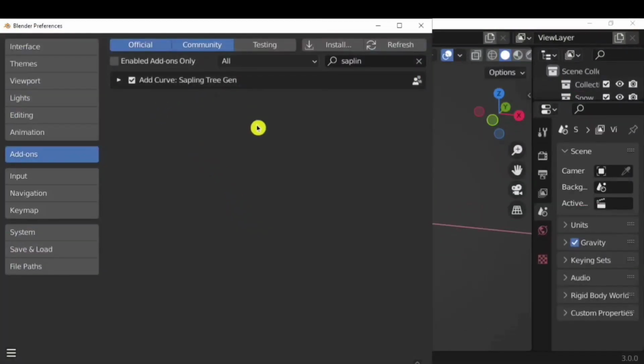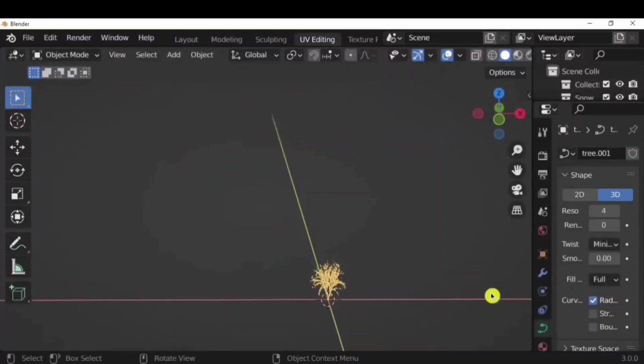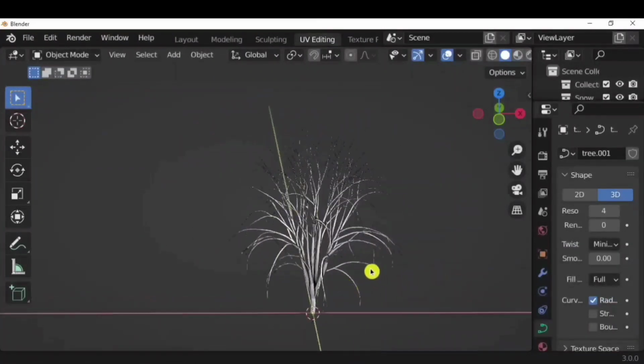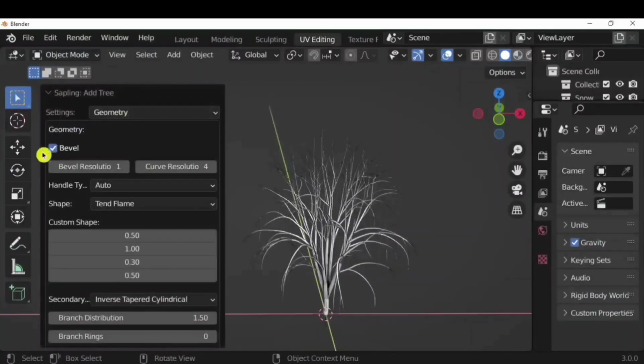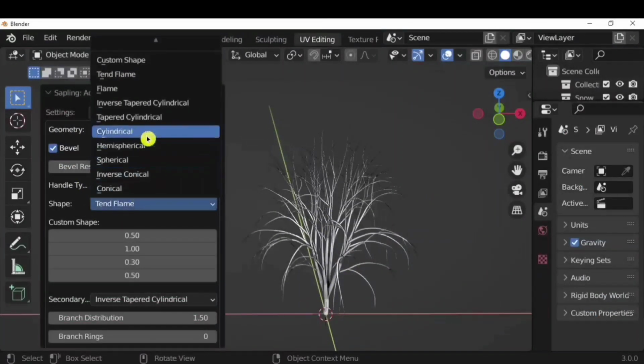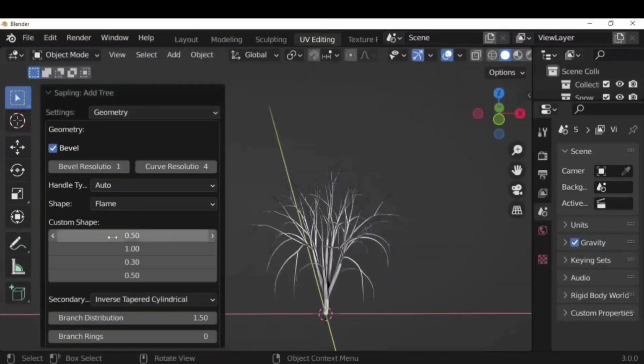Activate the sapling tree generator. Basically this is the add-on, add curve and sapling tree generator. So you can see this basically will create trees. And if you go to the operator panel, you will have so many presets here. We'll look into it one by one, but let me show you a few of the examples that we already have right now.